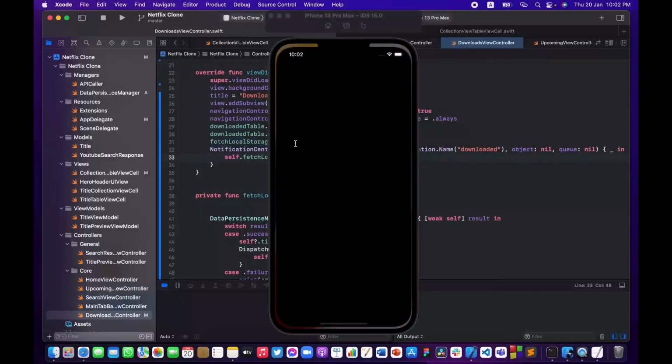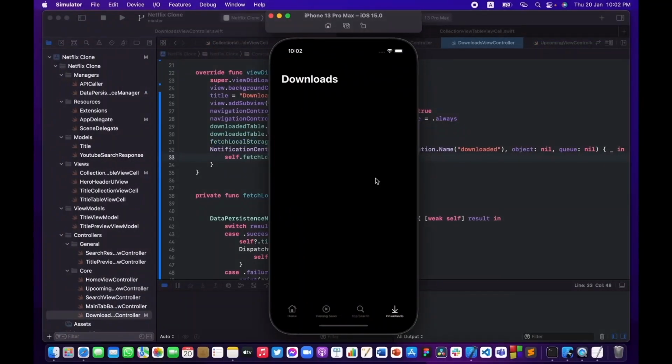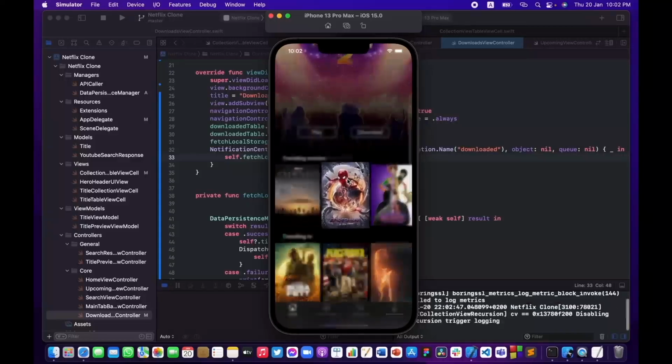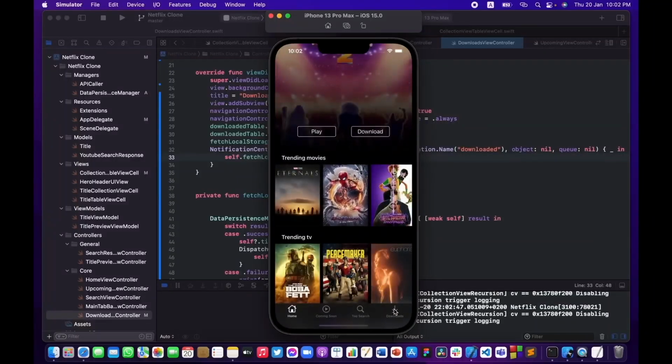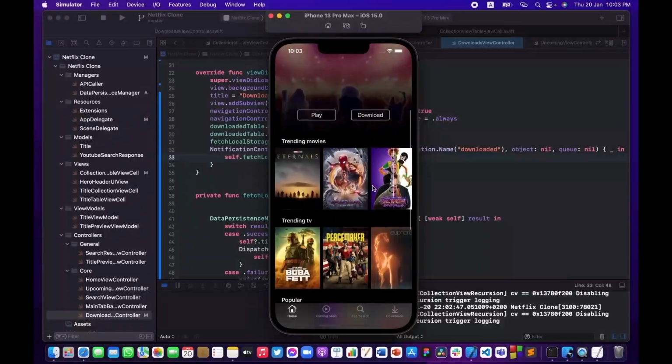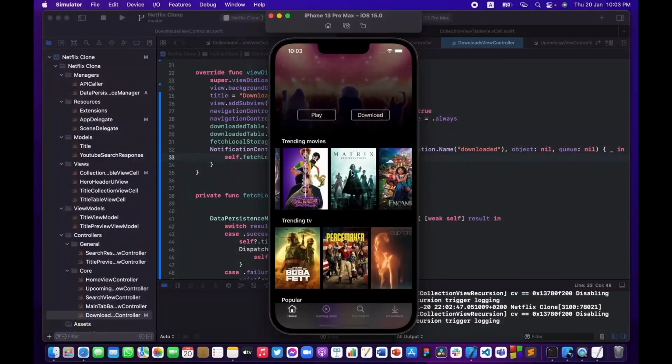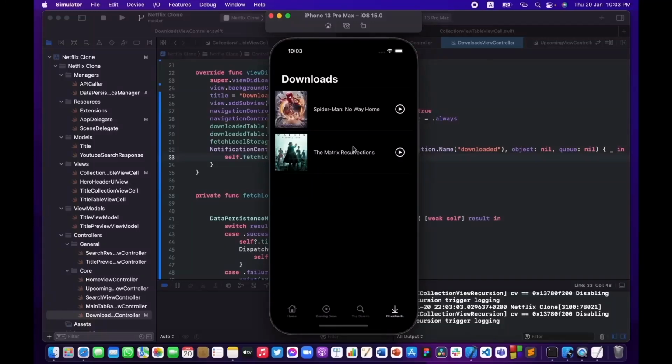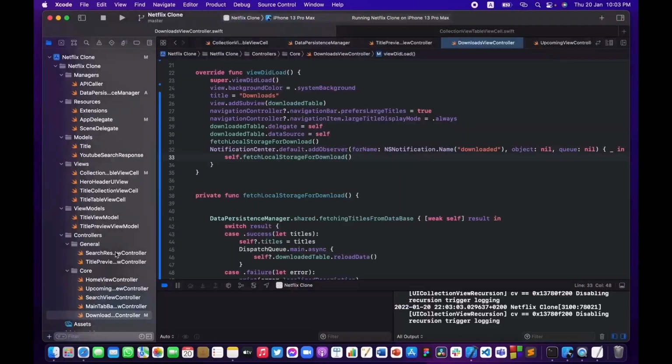So let me hit build and run, and let me see if I do actually have it. Right now I don't have anything inside my downloads, so let me try to download Spider-Man one more time. Download over here, and here we go, boom. Whenever I go to downloads, I have Spider-Man waiting for me. We can try anything else, so maybe The Matrix. Let me download that, and let me go in here, boom, we have The Matrix as well. So basically I have everything set up. I just need to have a handler for that as well.